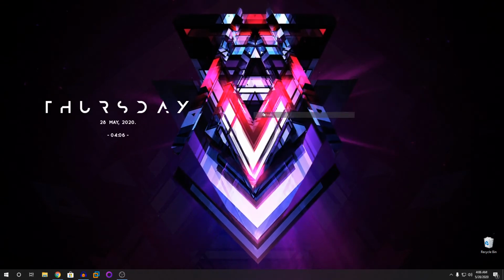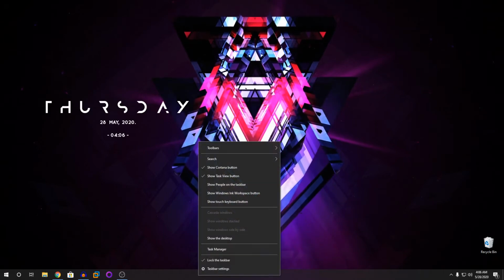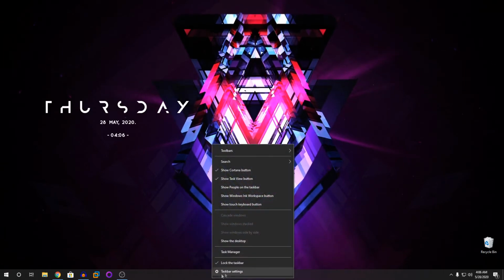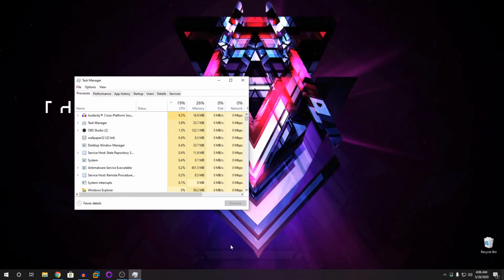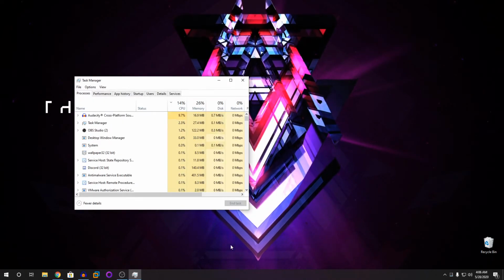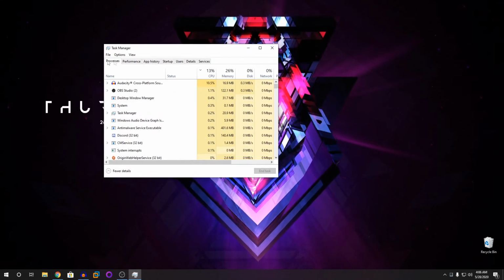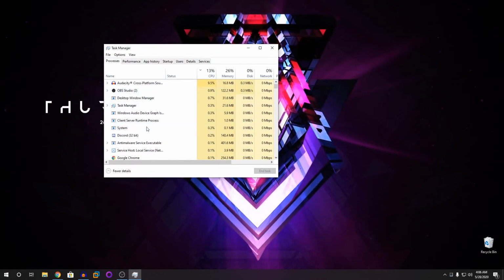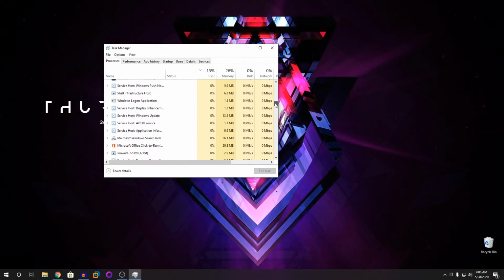So what you're going to do is right click on this taskbar down here. Make sure it's a blank spot, so just right click on it and click on Task Manager, or you can use your keyboard shortcut and press Control Shift and Escape. Once Task Manager is open, under Processes, the first tab, you're going to scroll down and search for Start.